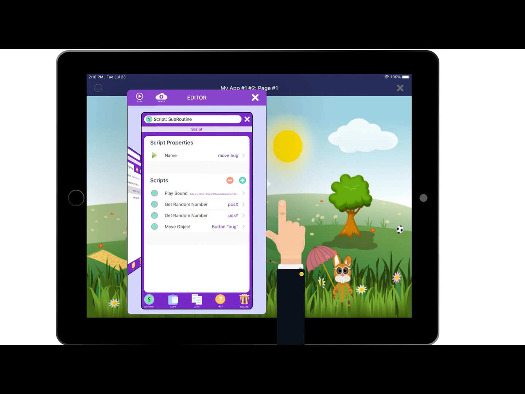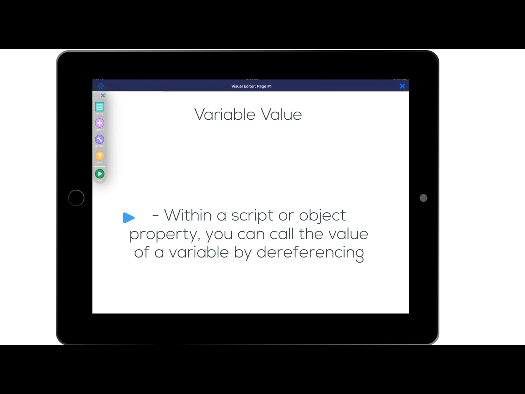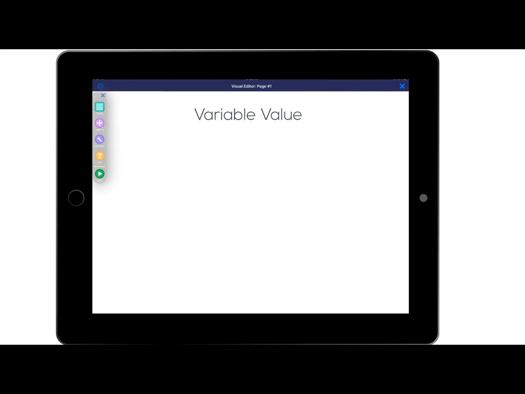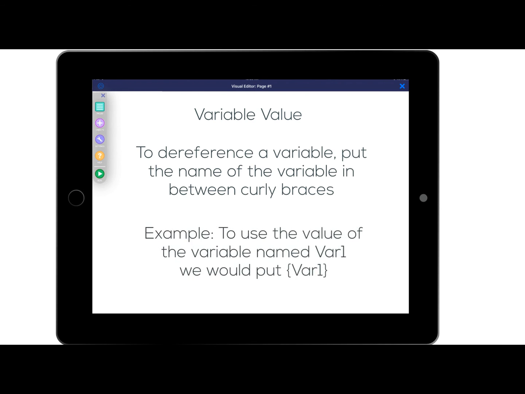Now we'll need to use our random numbers in our Move Object script. Remember, we talked about two ways to work with variable values. Let's now look at the second way, which is to call the value of a variable by dereferencing. Dereferencing tells the program to use the value of a given variable. To dereference a variable, we put the name of that variable in between curly braces. For example, if we want the program to use the value of the variable named var1, we would put left curly brace, var1, right curly brace.